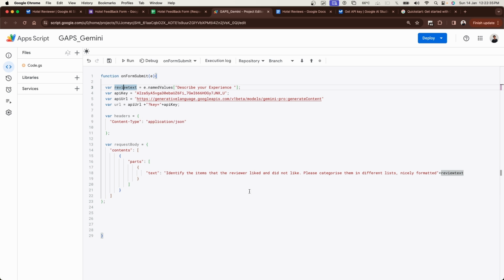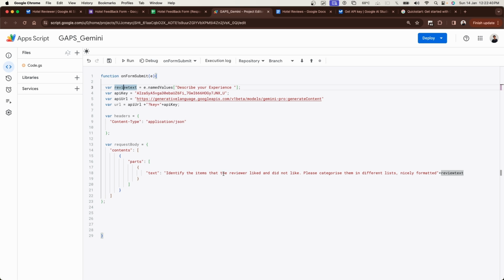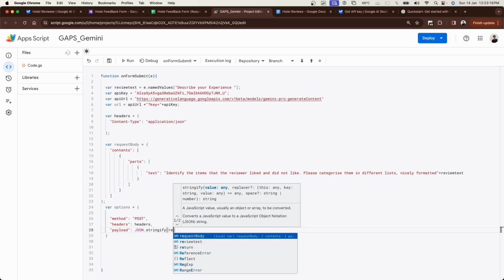So this is the variable that I want, and this is the exact same prompt that we use from Google AI Studio. I have put it inside the prompt here, and I've added the review text here. On doing that, we're going to be having the same protocols that we do for every API. That's going to be variable options. And inside this, we're going to be doing method. And inside of the method, I want it to be post. And then I want headers, and here I'm going to be specifying the headers variable, payload, JSON dot stringify, inside of this, the request body.